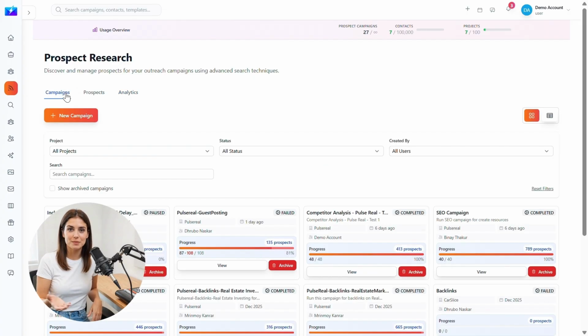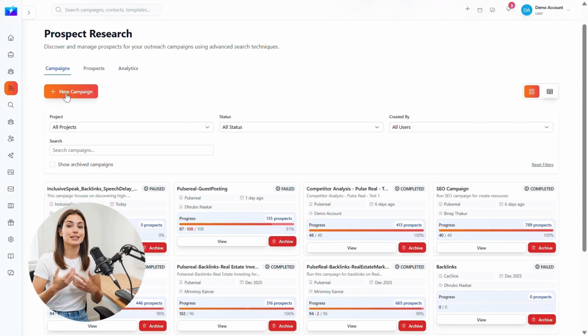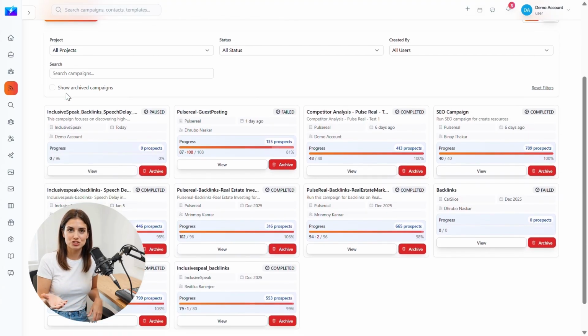Using the insights from prospect research and analytics, we can now identify the most relevant websites for our outreach. From here, we can start reviewing prospects, analyzing their SEO value, finding contact details, and preparing our outreach campaigns.